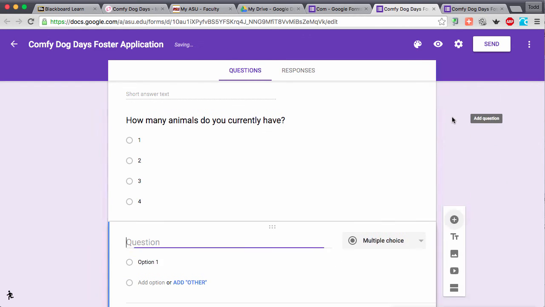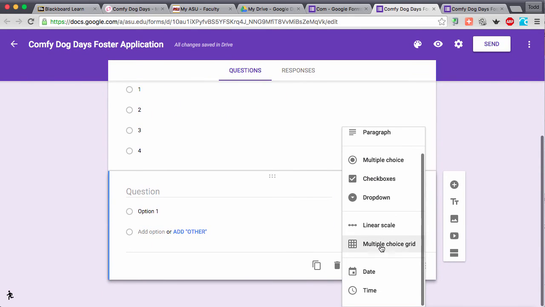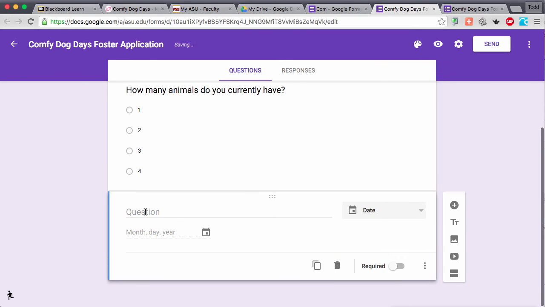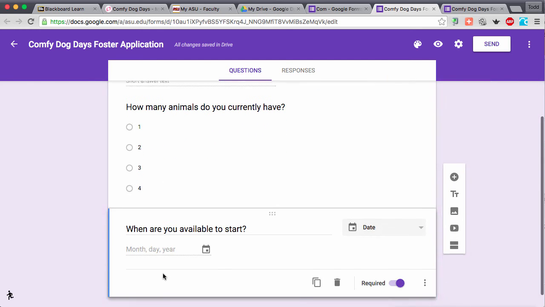Let's say I'm going to add another question. This time I'm going to do a, let's do a date. Okay, and say, when are you available to start? That way they can put in the month, day, and year that they're able to start. Required. So right now I have 3 questions, and all of them are different types of questions.